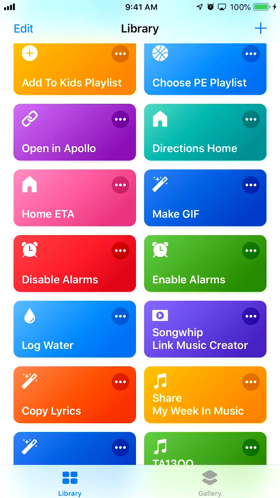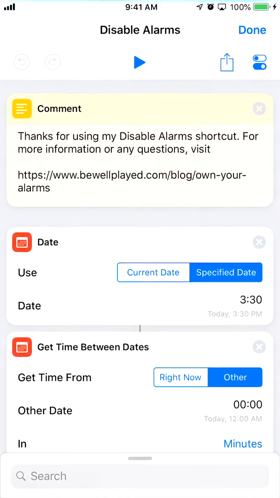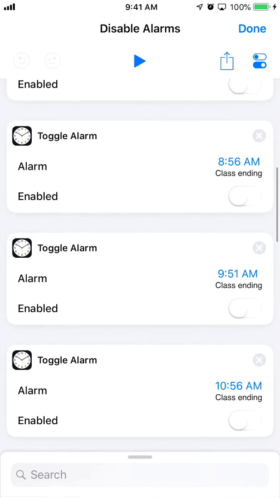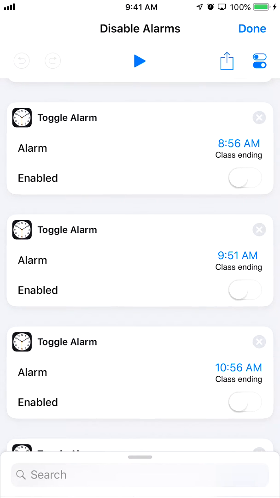Diving into the disable alarms shortcut is going to give you a little bit of a bigger glimpse as to what shortcuts can do. So I'm going to tap the three dots there on the corner, and first you're going to see that I've got all the toggle alarms and they're set to disabled. One thing to note is that in the current version, as of October 2018, when they just released the toggle alarm action, you have to enable and disable the alarm for it to work. But once you've done that, then it works great in the app.